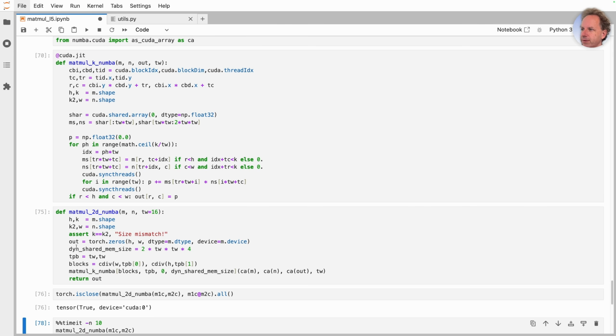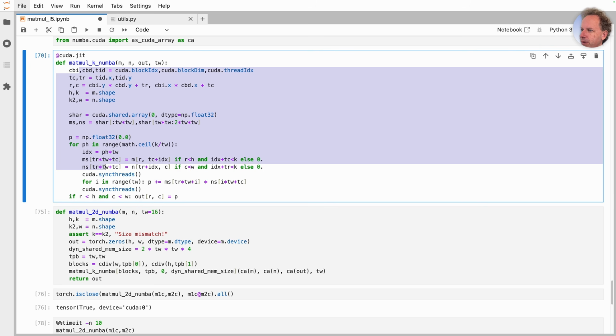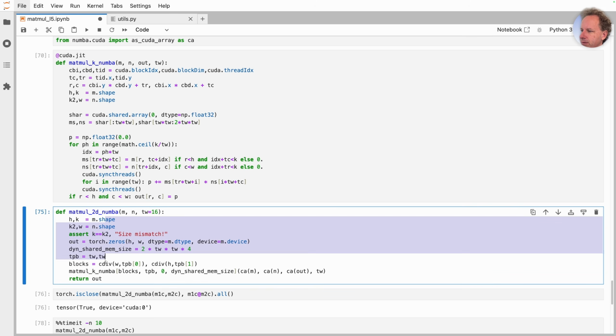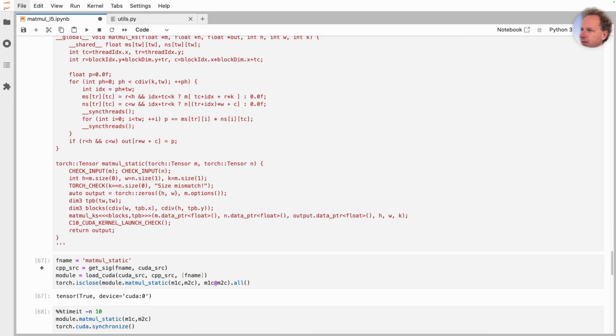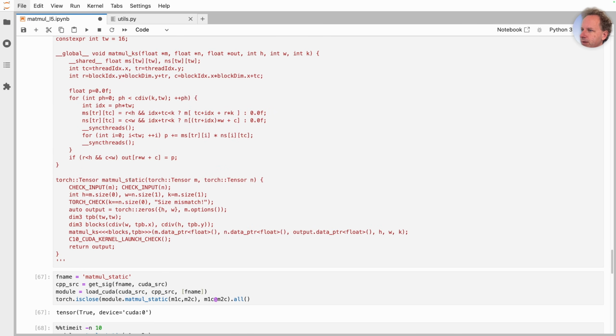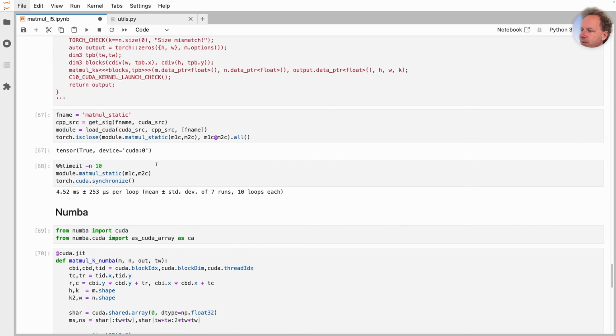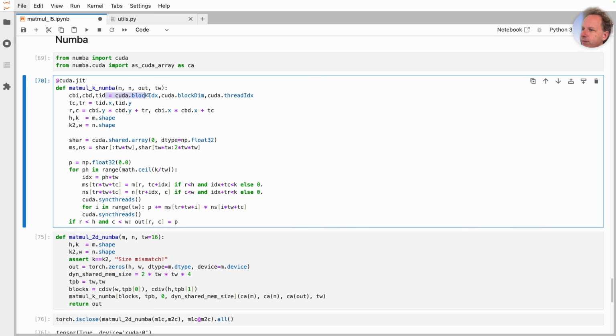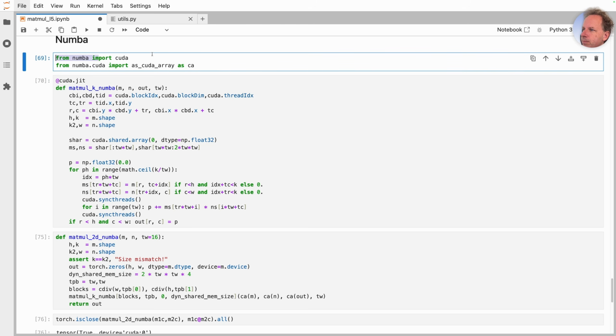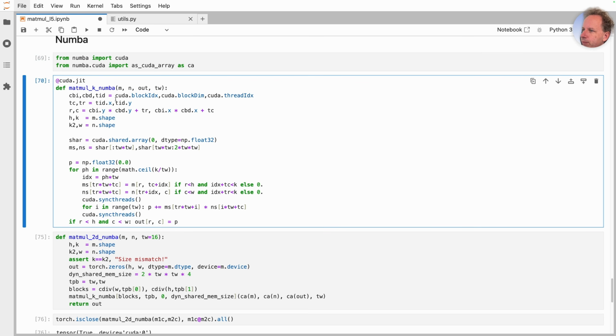Now, why would you do this? Because if you look at the amount of code I have here, it's not less code than the amount that I had here. So it's not easier to write. I've still got to use blockIdx, blockDim, threadIdx. All these are now available in the CUDA module, I guess, and they're kind of globals available here.